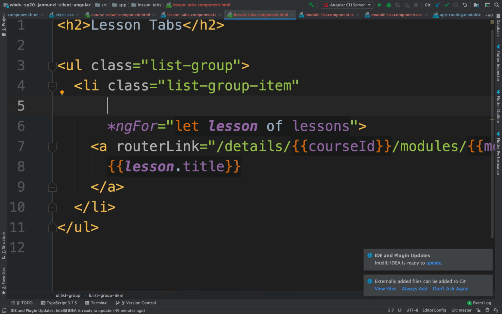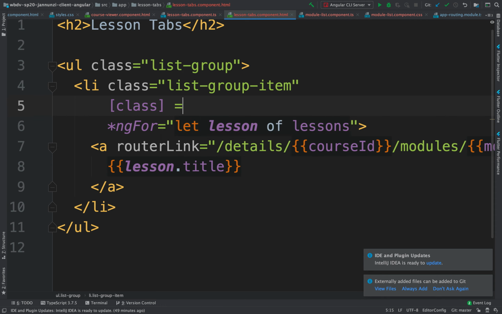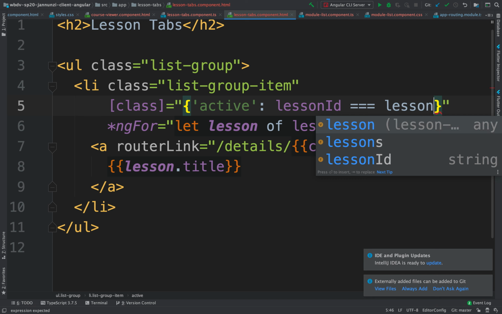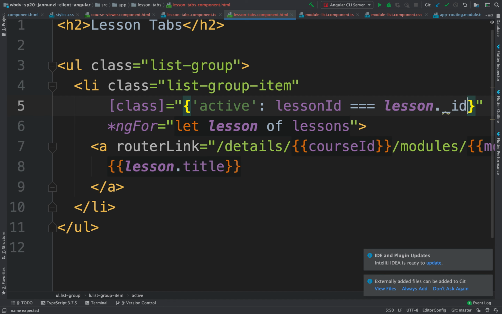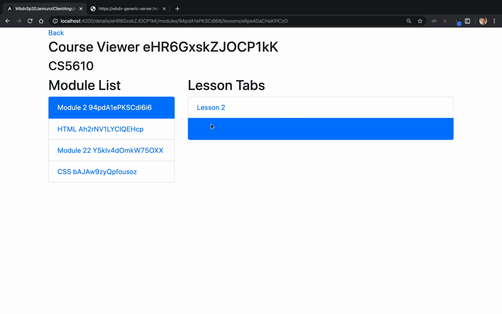I can calculate the class so that if I see the following, active, if the following predicate is true, where the current lesson ID is equal to my lesson underscore ID, if it's the same, then I want to apply the active class. So if I click here, let's refresh. There we go. See that?